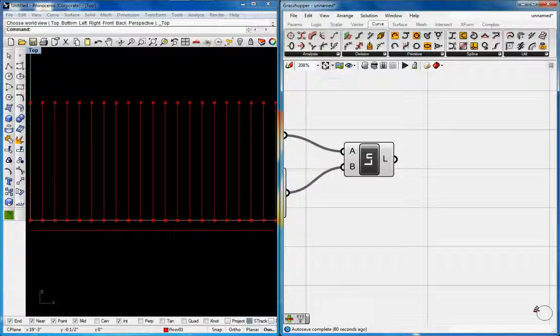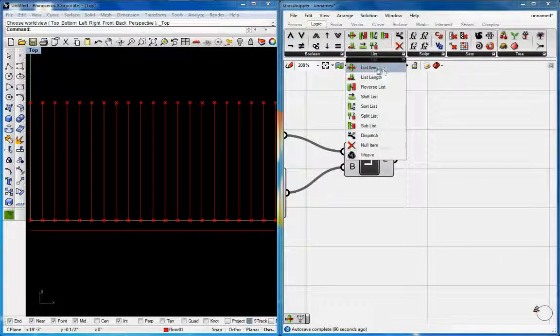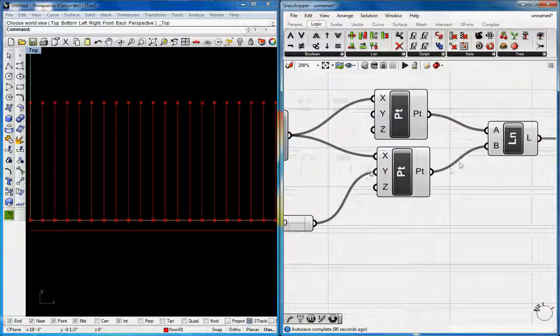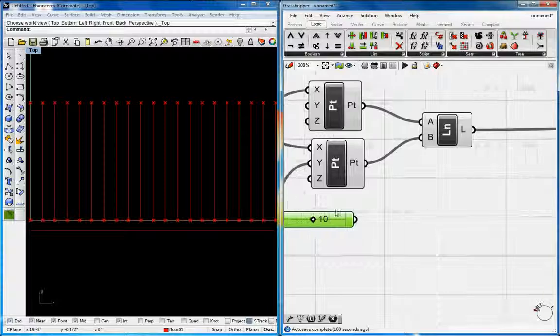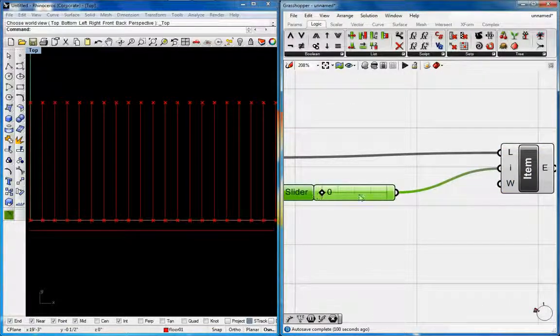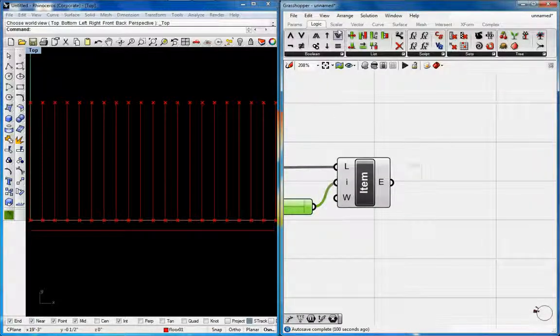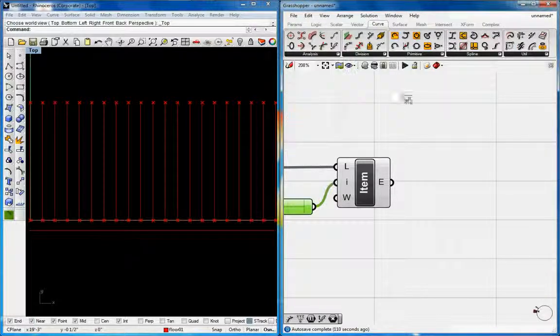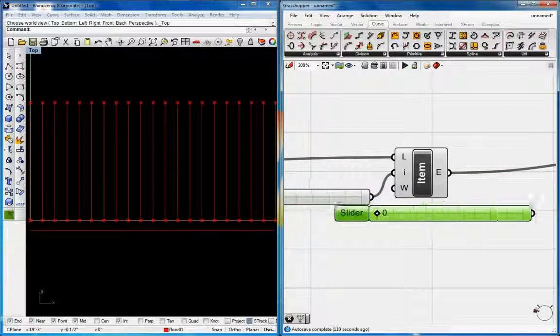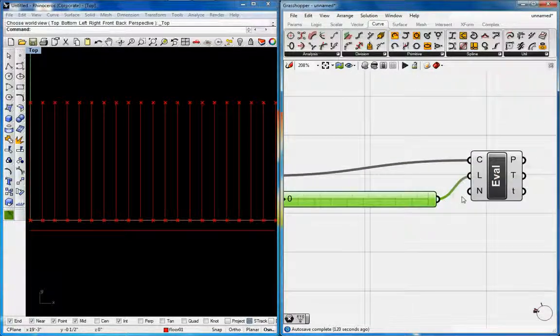What I want to do next is grab a particular line, any line I want, and then grab a point on that line, any point I want. To do that, we'll go to Logic, go to List Item, select the number slider, and I'm going to change it to 0. And then from here, we can go to Curve, go to Analysis, and Evaluate Length. We're going to connect that to Curve, select the Evaluate Length, and input that into L.